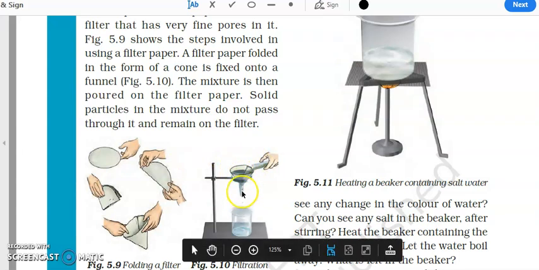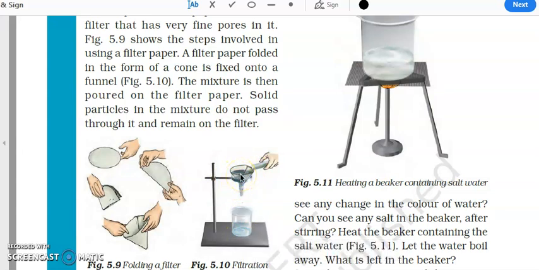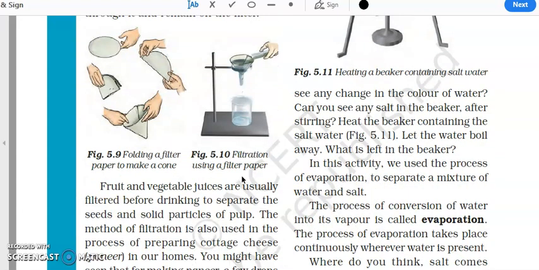You will observe that clear liquid is separated out and the dirt particles or the soil particles remain on the filter paper. So in this way we can filter the materials, or we can separate a solid from a liquid using the method of filtration. So filtration is basically used for separating a solid from a liquid, and sedimentation and decantation are used to separate either two solids or two liquids also.